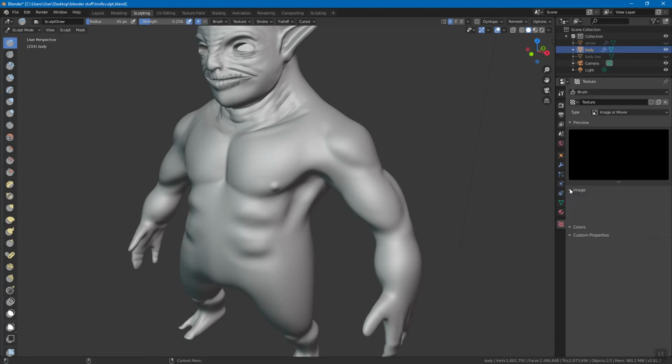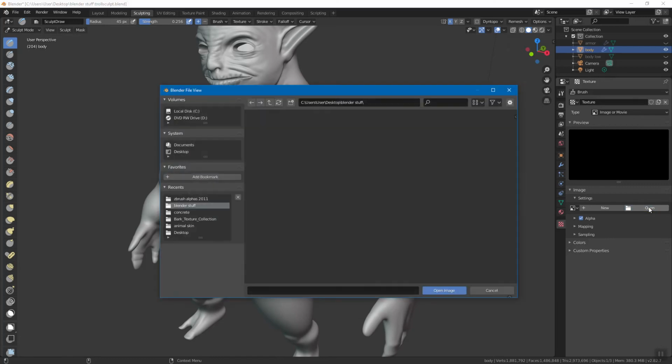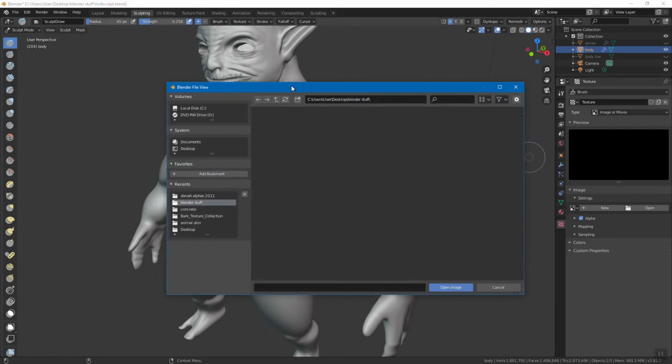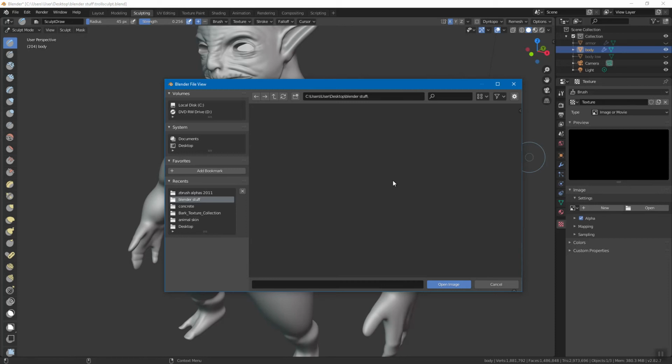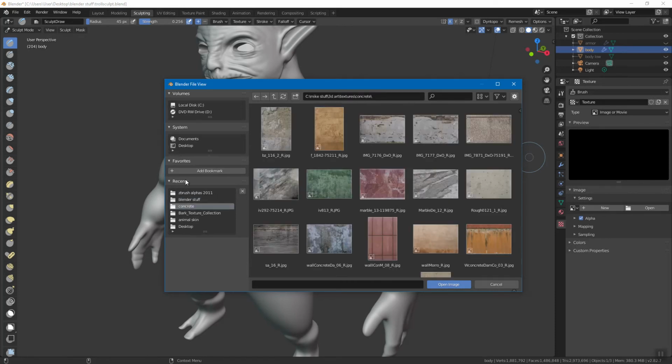So in the image settings, which usually will already be open, you can go to open, right? So there's new, but in this case we already have created a new one. So we just want to go to open. And this is where it brings up a browser, just like you would have in Maya, right? In this case I can go to some of these recent ones, although you'll notice you can actually go out, right? If you want to, you can create a new directory. If you want, you can click on your drive itself.